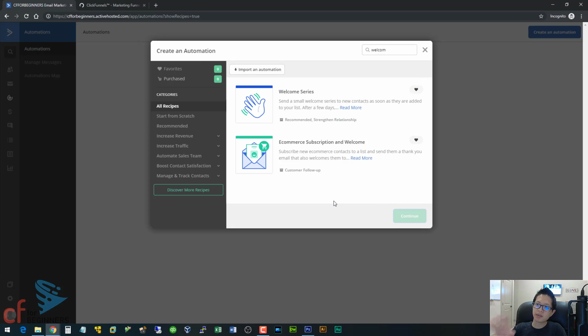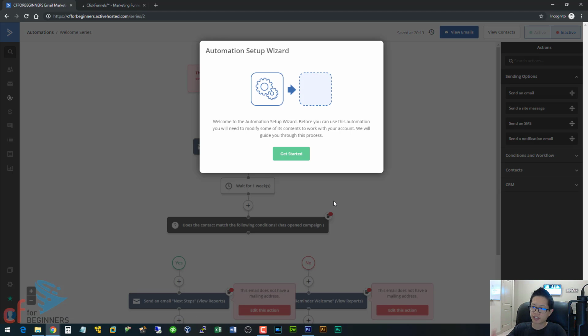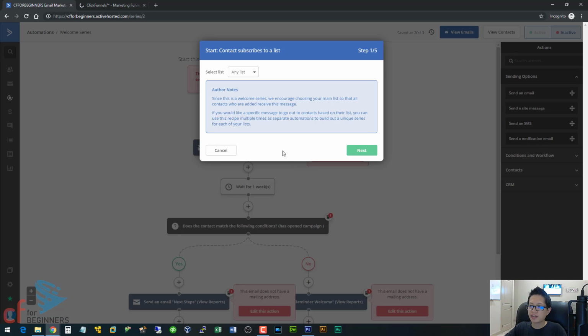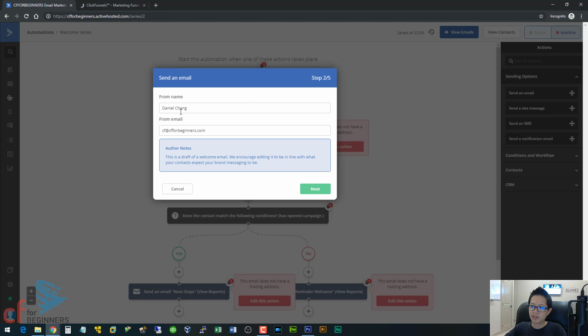And I like it over here because I'm gonna explain a little bit more how this tutorial that ActiveCampaign has works. And we're gonna remove a few things because this one has way too much. But we say, okay, get started. And then we already have our list, right? So we're gonna work on our registration list. And from here, I'm gonna say, okay, I'm sending from my name, and then this is my email address. And basically this is a draft of the welcome email.